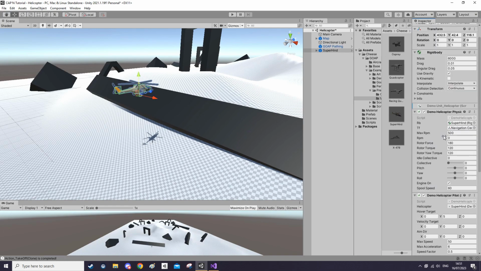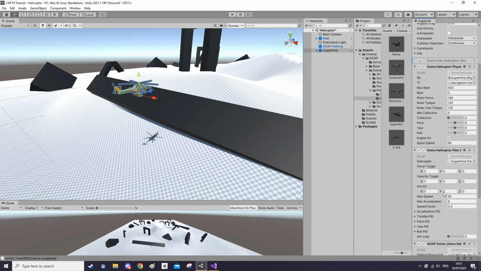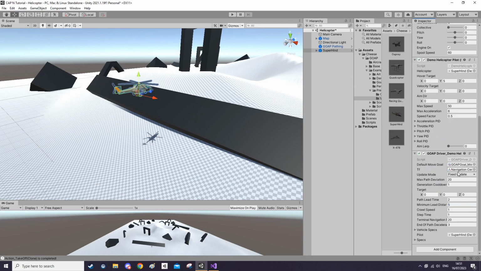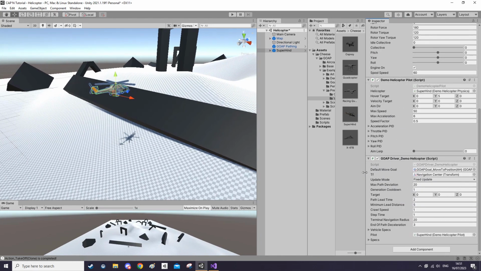So here we have all the scripts that control the physics. We have this one, which is the autopilot script. So this is the actual agent that follows the path.